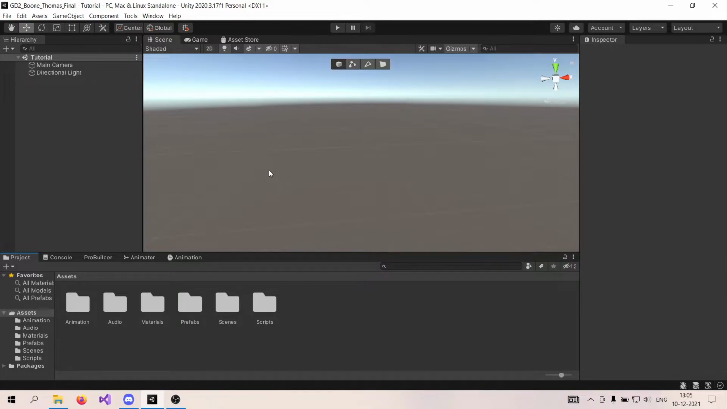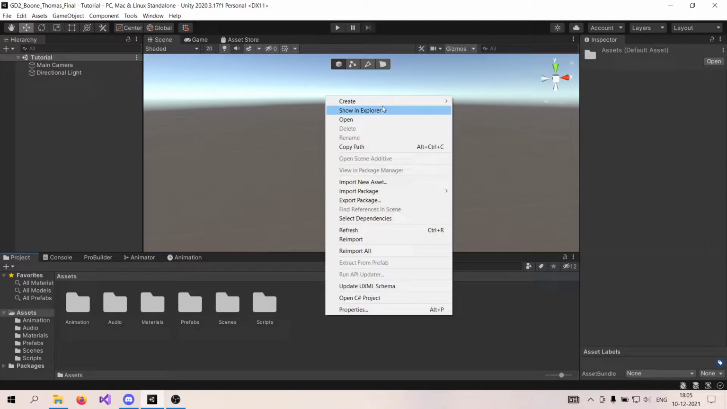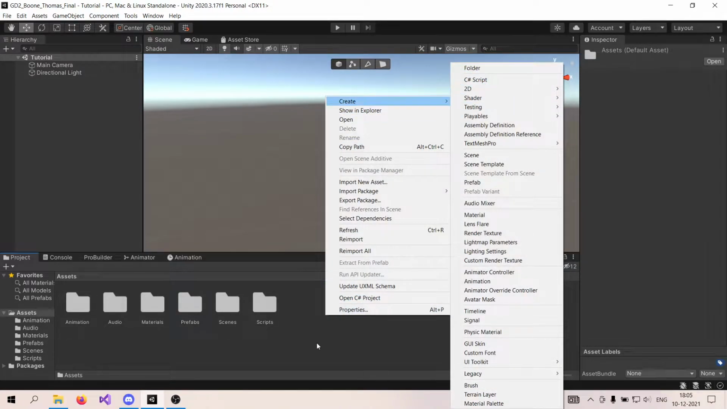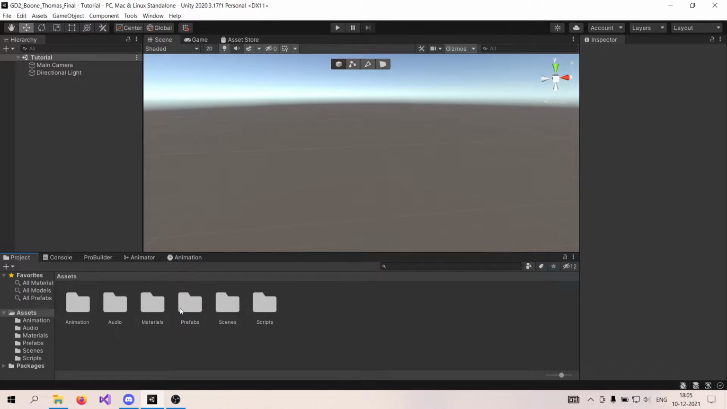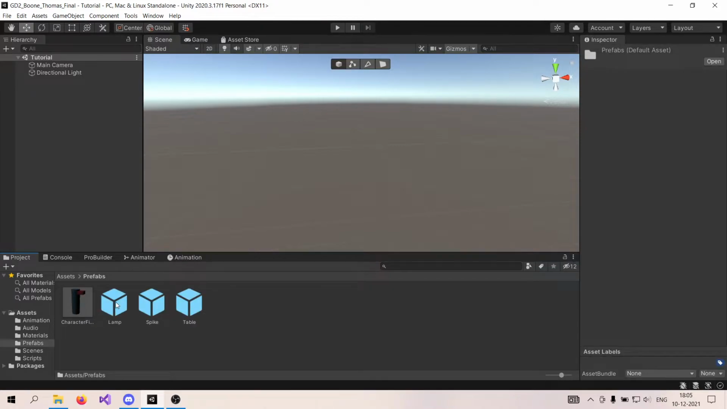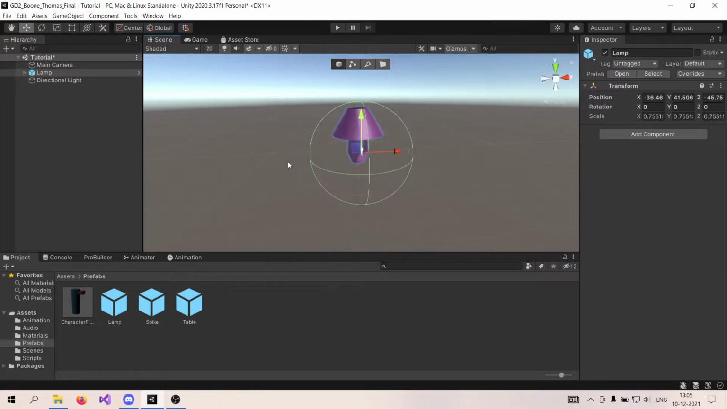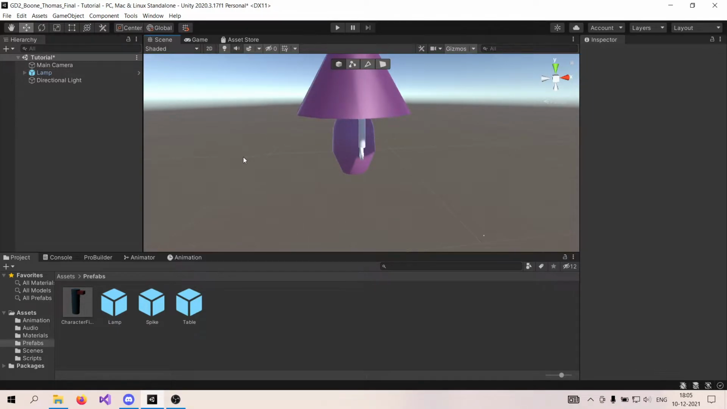The first way is to go to the prefabs folder. If you don't have a folder over here in this Unity area, then create a new folder, call it prefabs. And if you've done that, you just open it. You see that there's a lamp, and then boom, up. You're done. You got a nice lamp now.